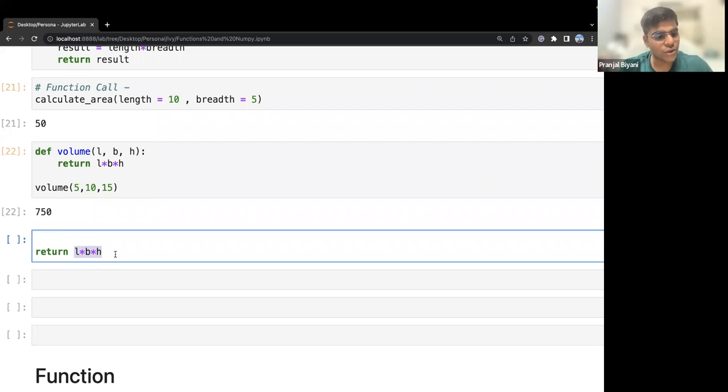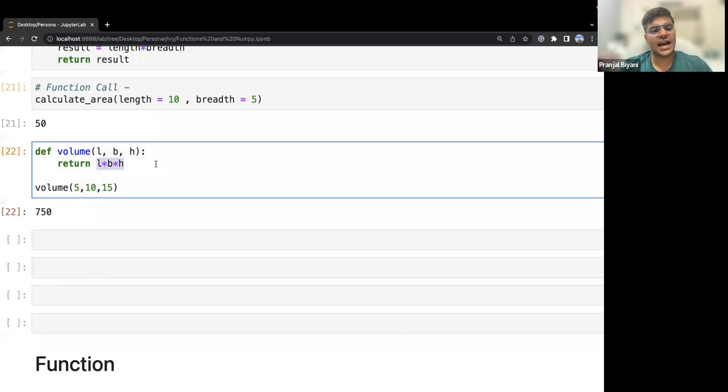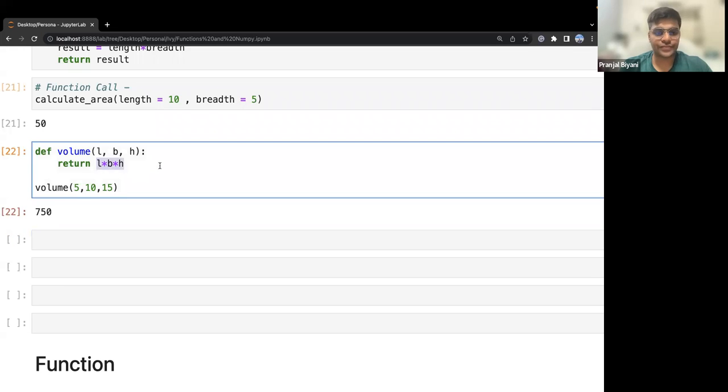Because the length into breadth into height is going to get calculated first, and the combined output is going to be returned, right? So I can directly do the return if I have a simpler value. I mean, if you have an if-else kind of a situation, then it will be different, right? But I can directly return the output. Any other questions?